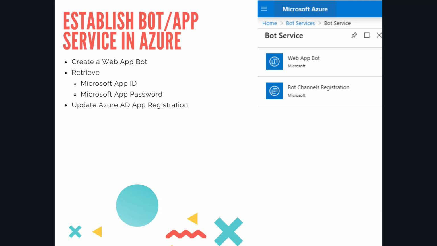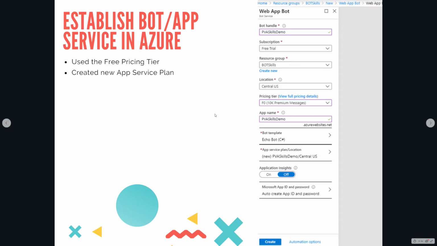There's also something we need to clean up on the app AD registration page, and I will show you that in an upcoming slide as well. So here's how you can go ahead and establish a new web app bot. Mileage may vary, it all depends on your scenario.